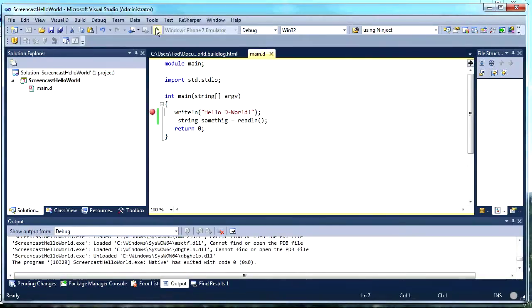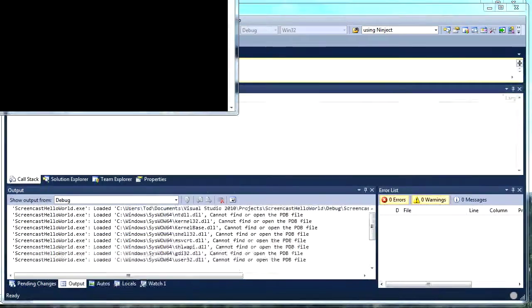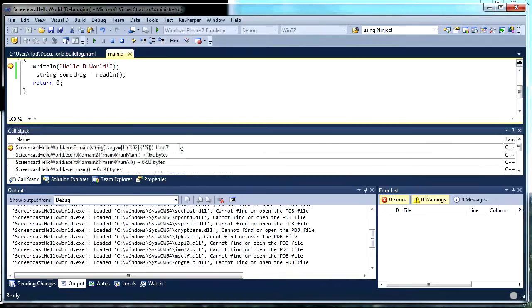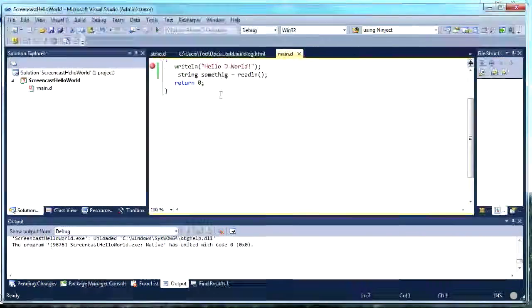Just put a breakpoint in. Hit run. Alright, we're at the breakpoint in this little tiny window. So let's, well, good enough. That's getting you started in Visual Studio, writing in D.